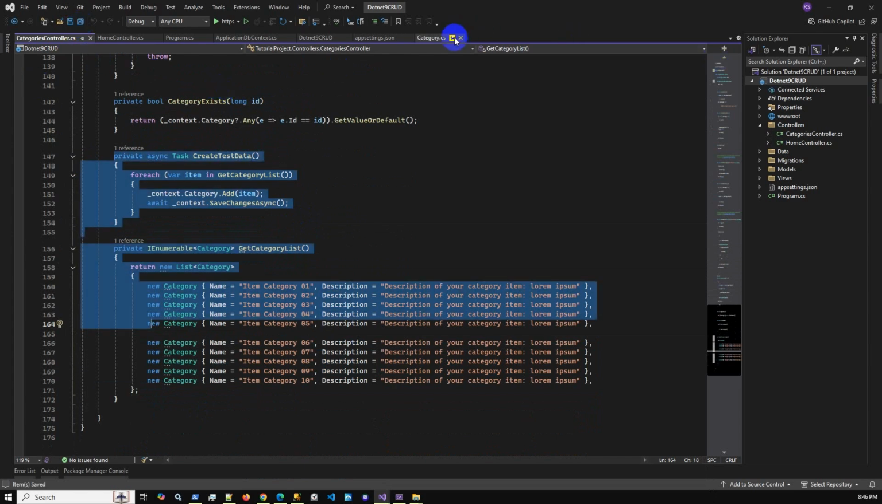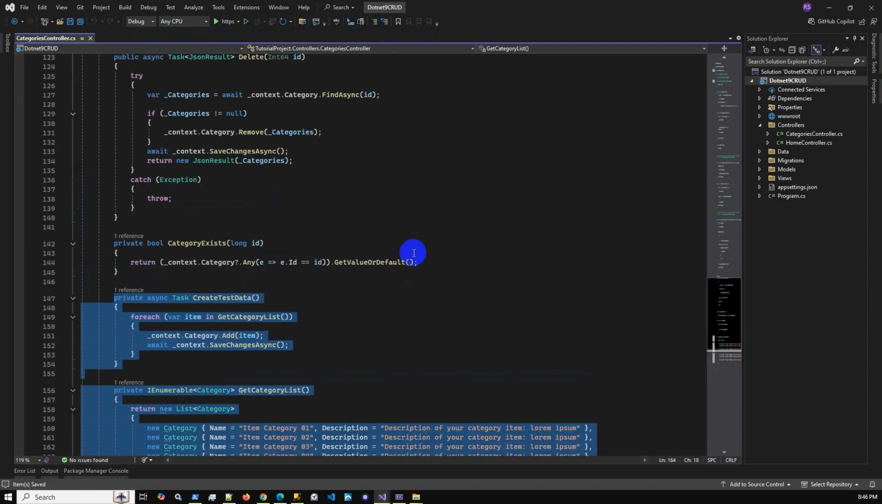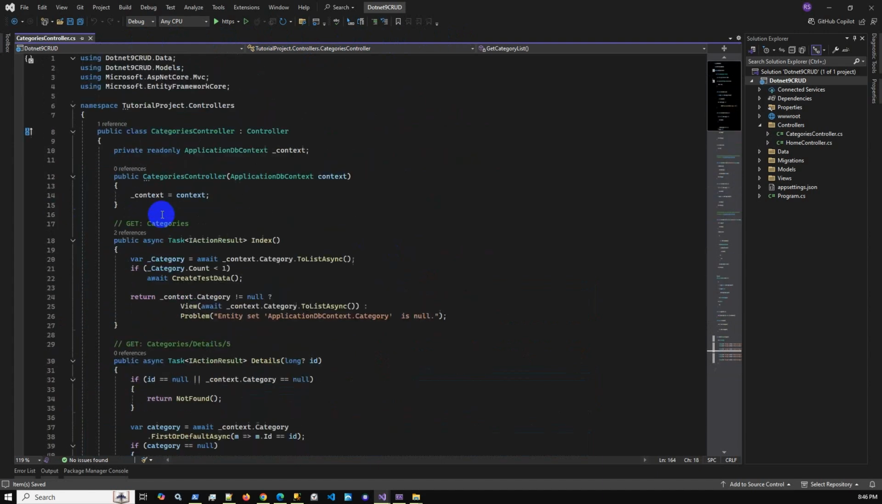So our controller is ready now. If you have any confusion or queries, then definitely let me know, I will explain the code. Full CRUD controller. Now the view.